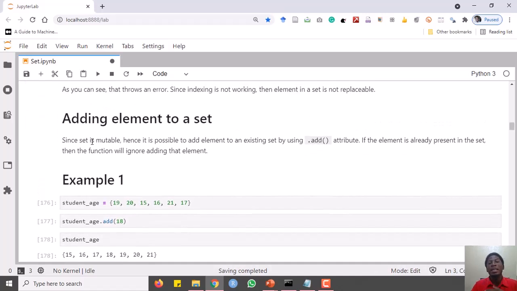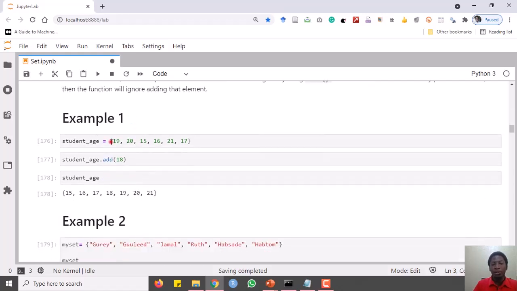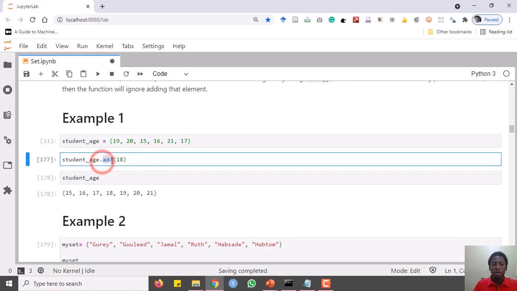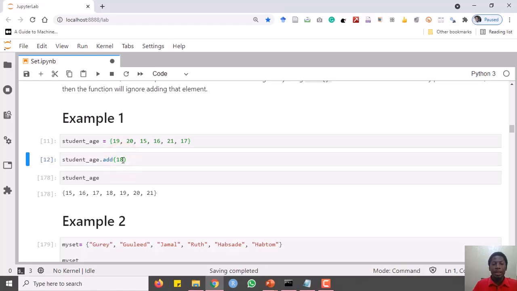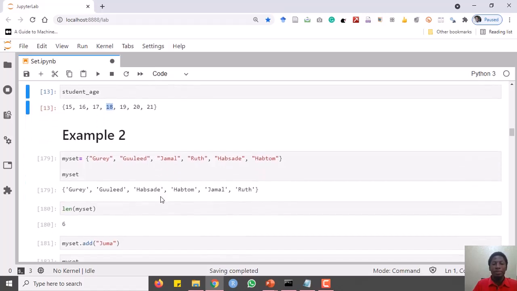But we can also add elements to a set. For example, let's say you want to add an element to a set. Here we have this set, student age, and I want to add 18 to it. So I can just use this method called .add, and then it works. As you can see, 18 has been added. And since a set always sorts our elements for us automatically, let's see another example.